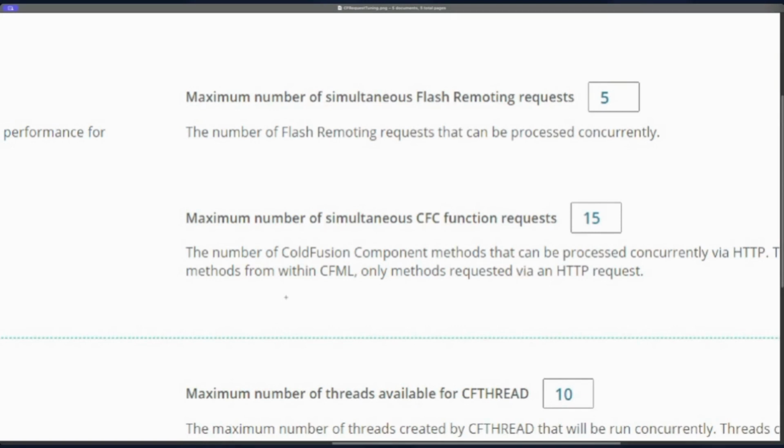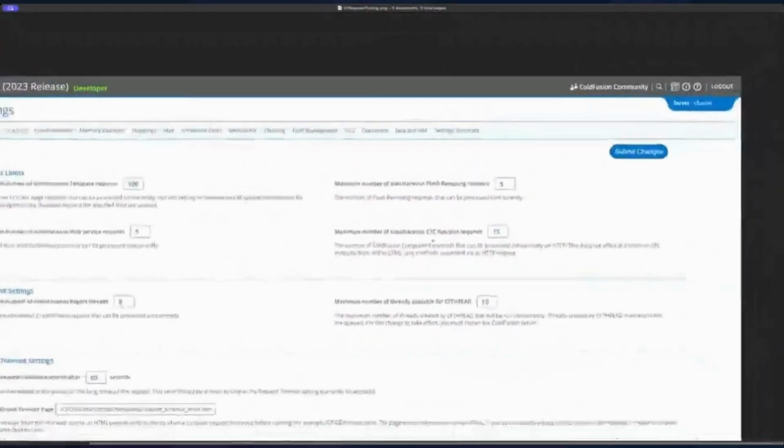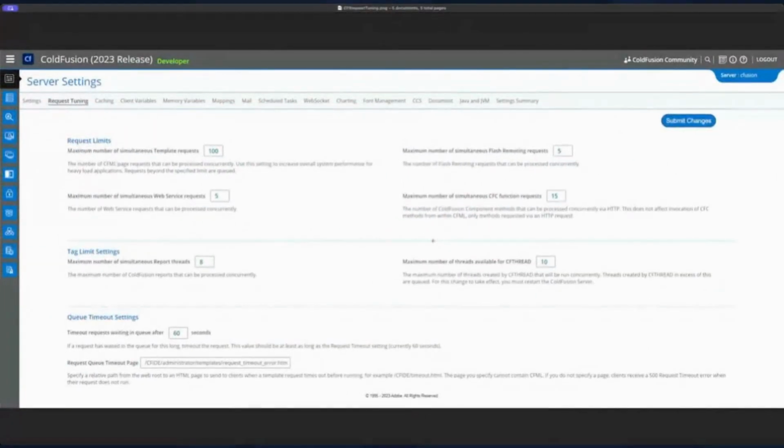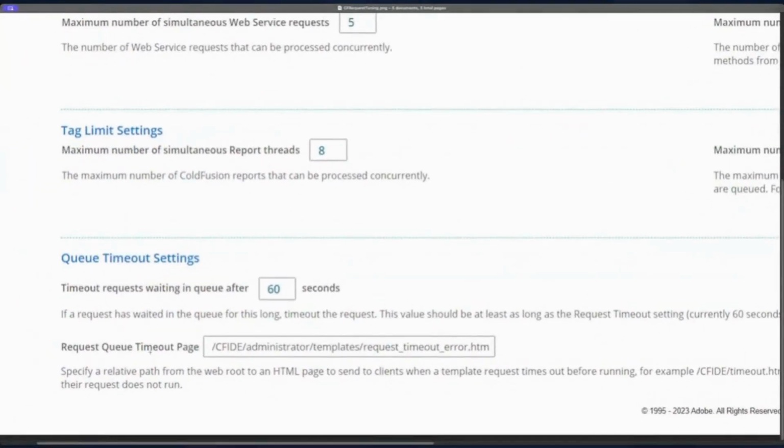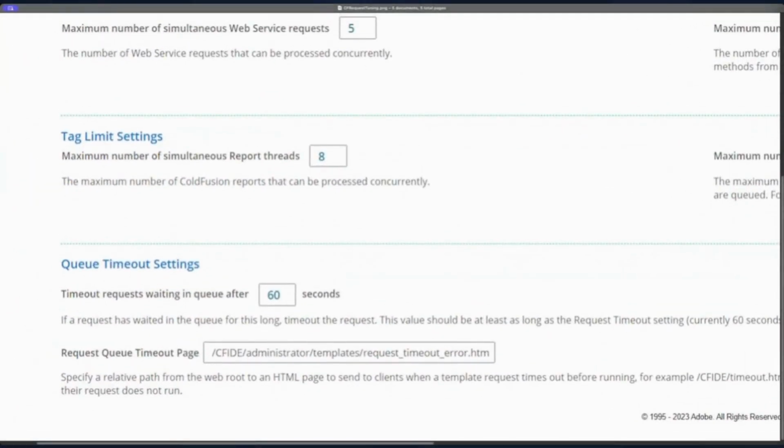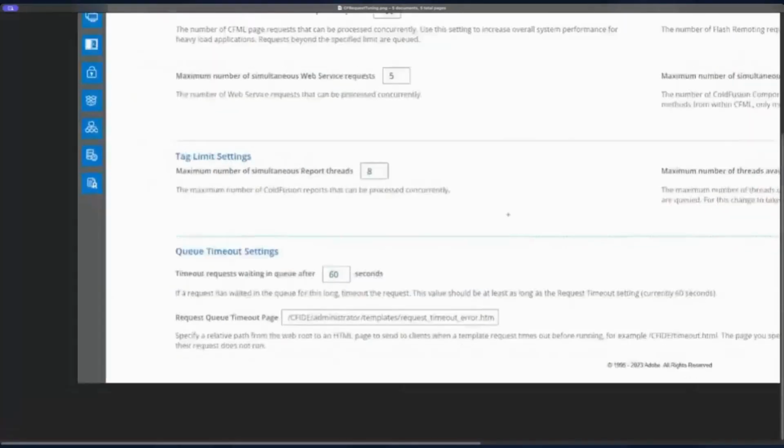There's a variety of settings in the request tuning section you can look at and tune based on the specific needs of your application. Keep in mind queue timeout settings and long running requests. You have a lot of options available to you here.